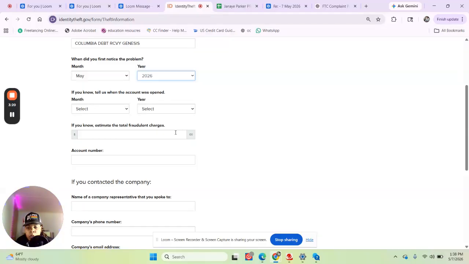All right, so what were the fraudulent charges? I believe it was 257. If you don't know the details to this, it doesn't really matter. All right.